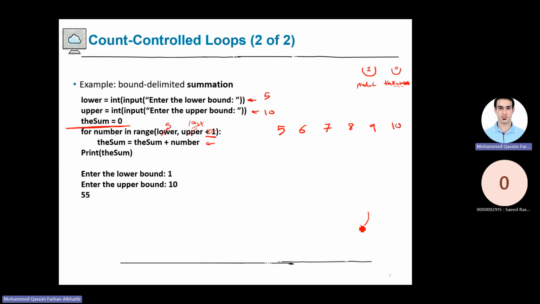So initially my basket has 0. I will add 0 plus 5, then update the summation. So I will have this line: the sum equals the sum, the initial value 0, plus the number, 5 in this case. Now my number is getting values from this range. Okay, so now it's no longer 0, it becomes 5. The second iteration: the sum 5 plus the number 6 becomes 11. So it is updated. It is 11.